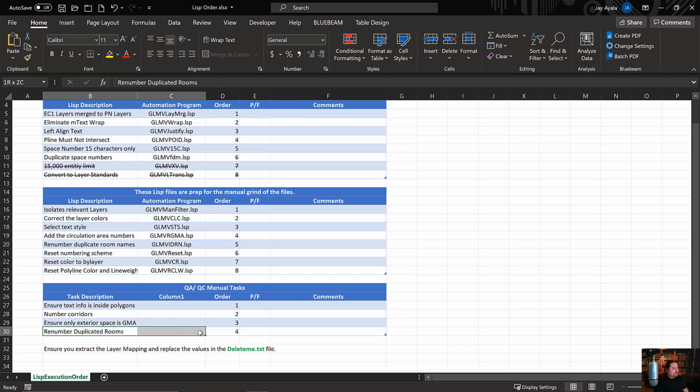And then renumber duplicated rooms. Again, this should have been taken care of by this time. It should have already been done. Just ensure that you don't have any yellow text that's drawing your attention. Reset that color back to by layer using this one right here, the reset color by layer, VCR, GLMV, okay? And then just ensure that you've got all of the duplicate names, all your elevator shafts, your stairwells, reception areas, and copy rooms, and sometimes office is just labeled as office. Sometimes you'll have to go in and renumber those as well.